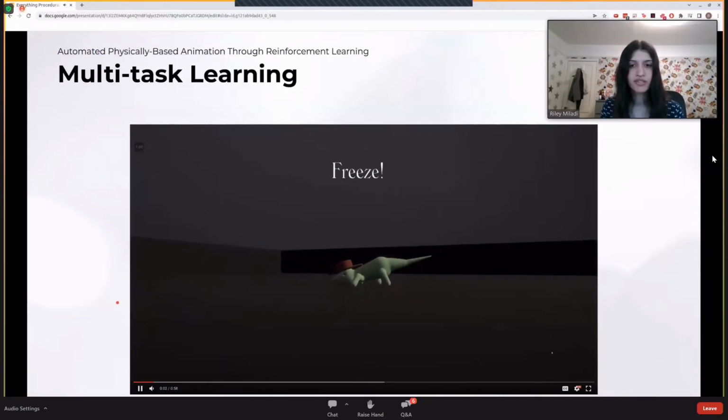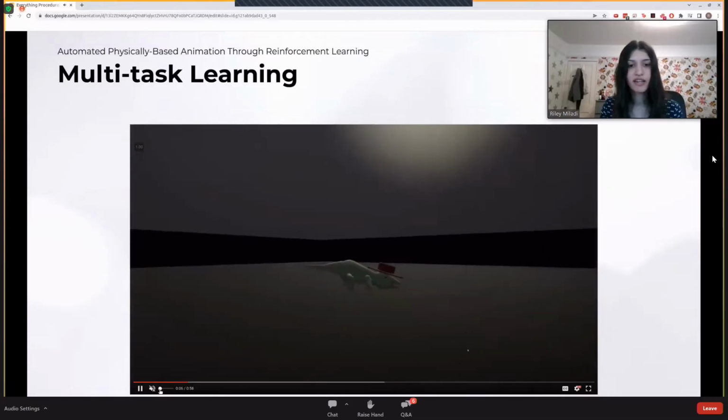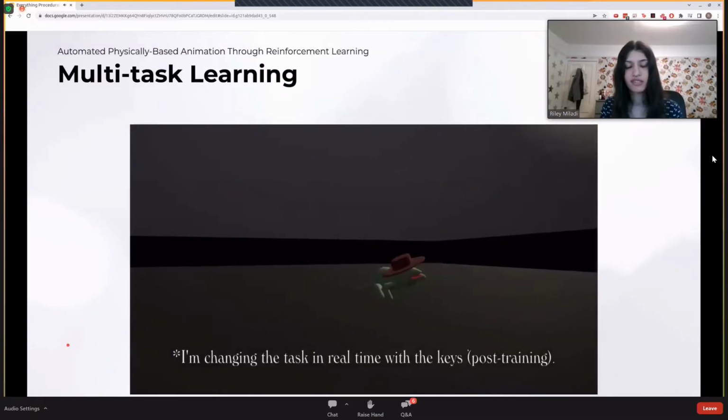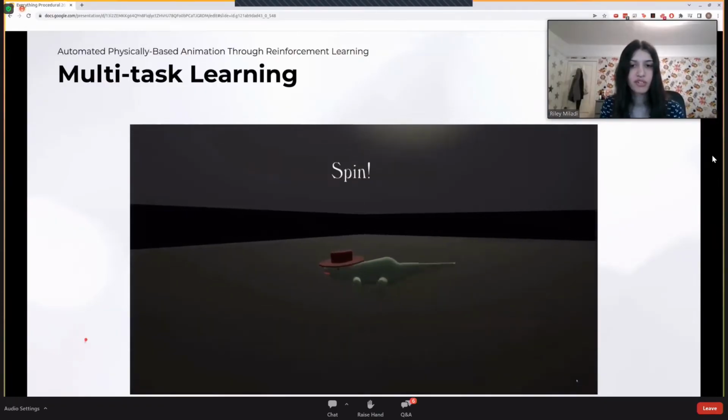And the way we do that is we define a reward for each task here, and each one has a different set of rewards than the other one. And we just tell Lizzie which task we want it to perform.